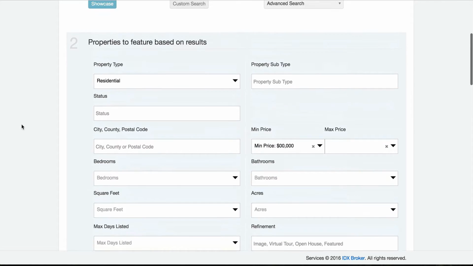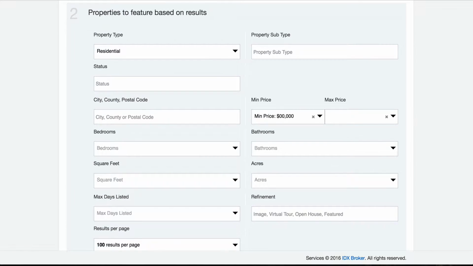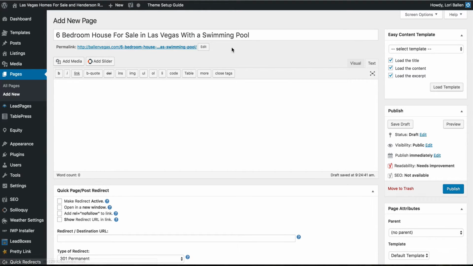Okay? So once you've done that, remember we're doing 6-bedroom houses for sale in Las Vegas with a swimming pool. Actually, you know what? I really think I already have that page. So I'm going to do 6-bedroom houses for sale in Las Vegas with a swimming pool and 3-car garage. I'm going to add a little bit more onto that one because I know I already have that other one. Okay, go over to Add Widget.